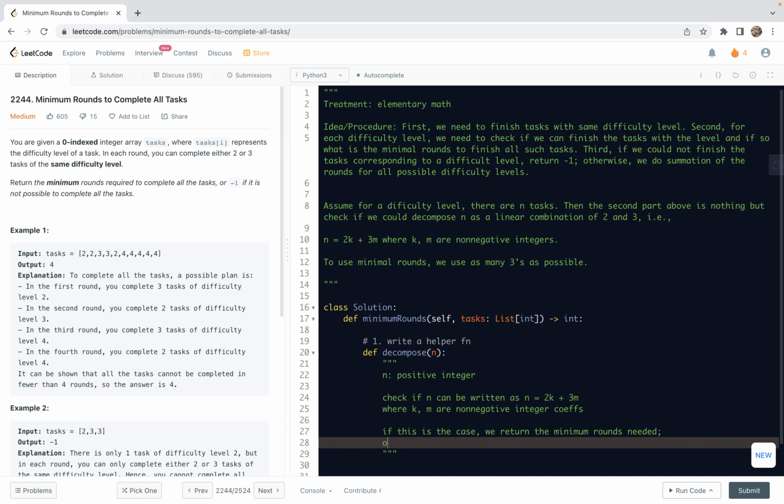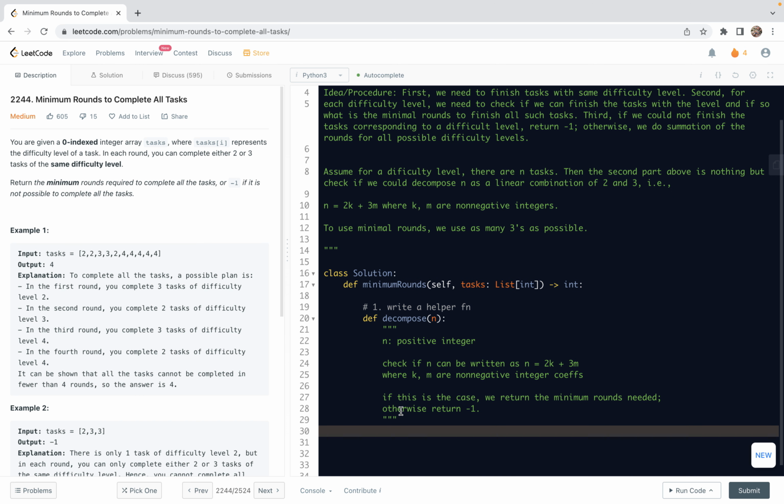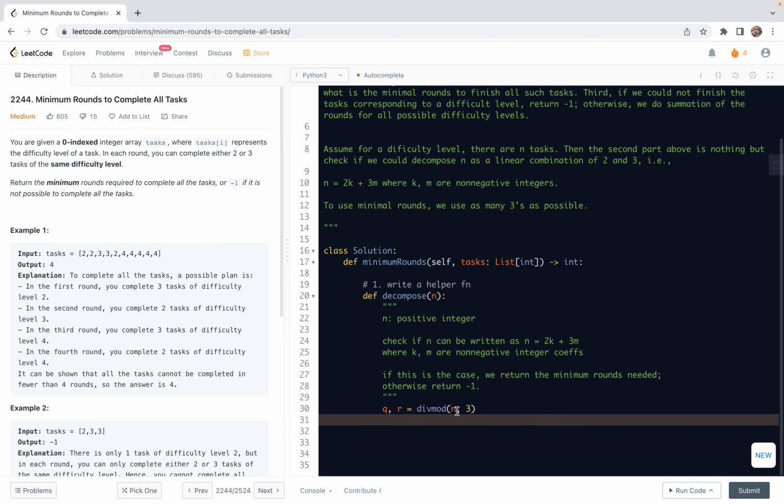If this is the case, we return the minimum rounds needed. Otherwise, I'll return -1, in other words, we cannot finish. So this is the purpose of this helper function. This is actually just some integer division with remainder, right?